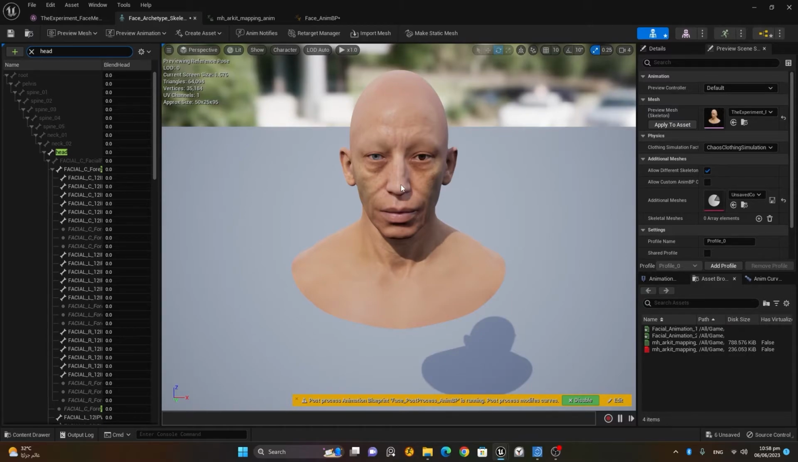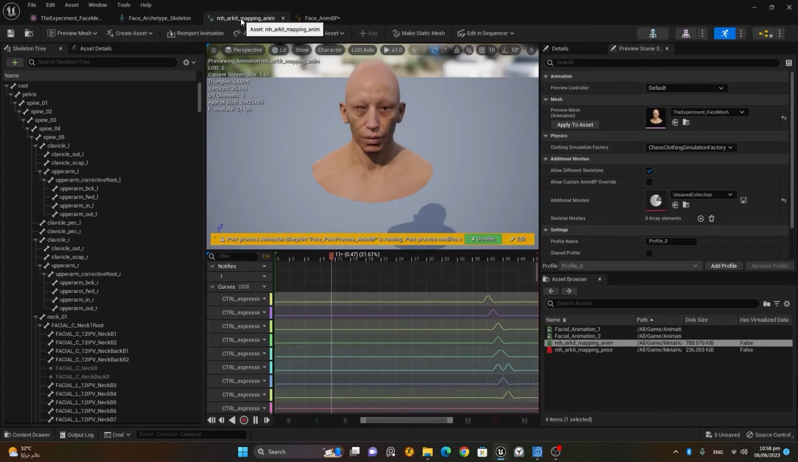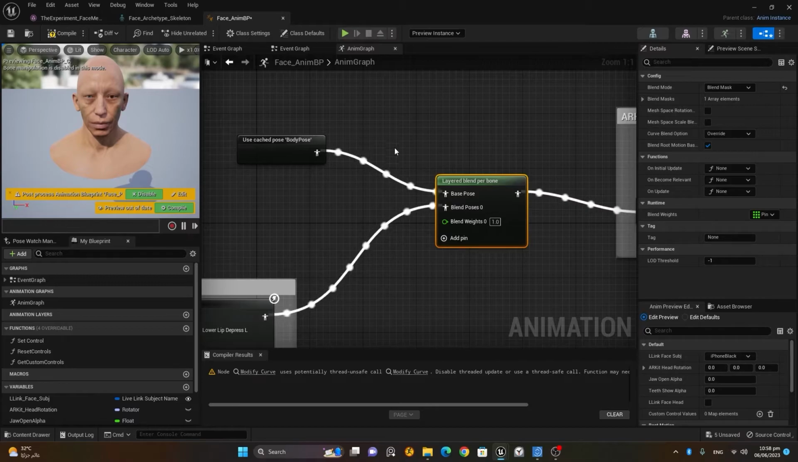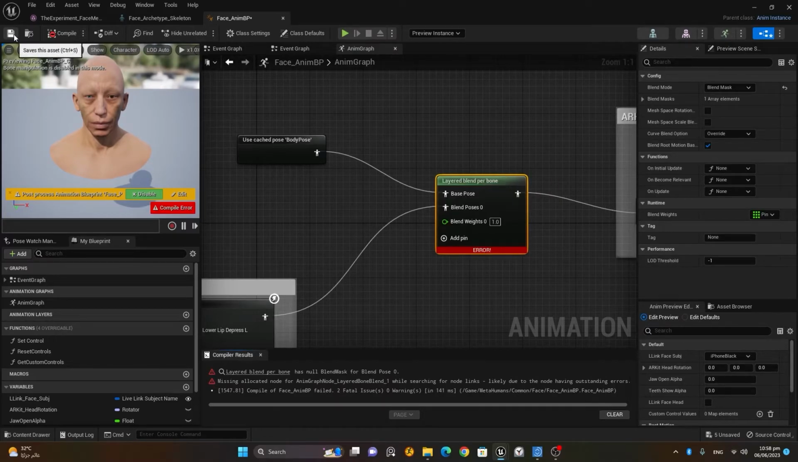So what I will do over here is go to the head and type 1, so it will activate it, and I will save this one. Once I save this, I can go back. Let's close this. I will go to the face blueprint here, and then I can compile and save here.